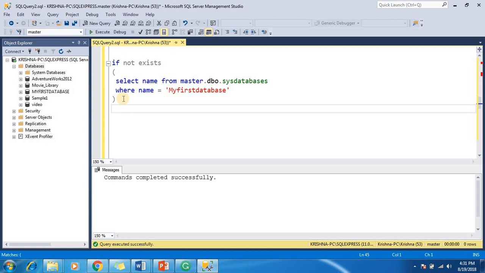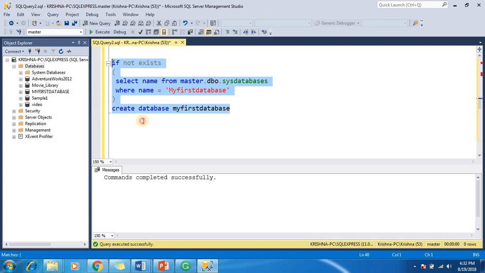So here we can create a new database. Okay, so create database and the database name, like my first database. So I just run this command, and it completes successfully, and it already exists. So this is not showing any error, but it is not creating another database.